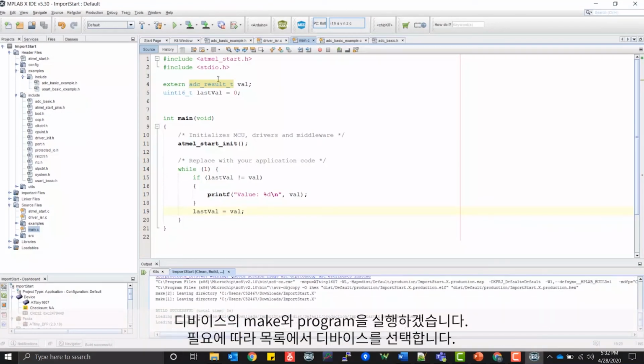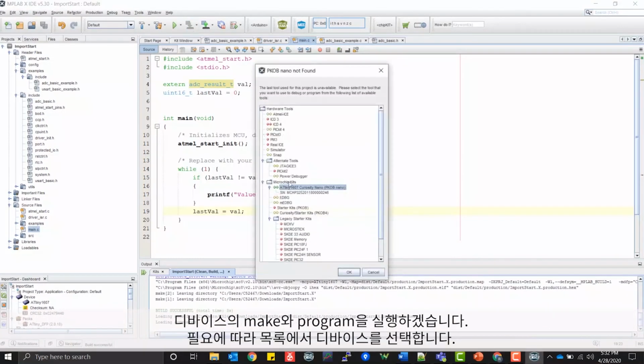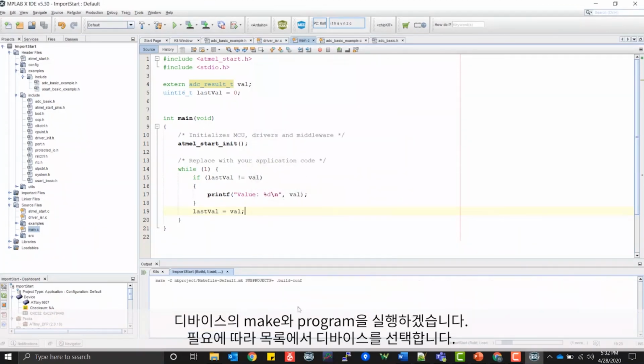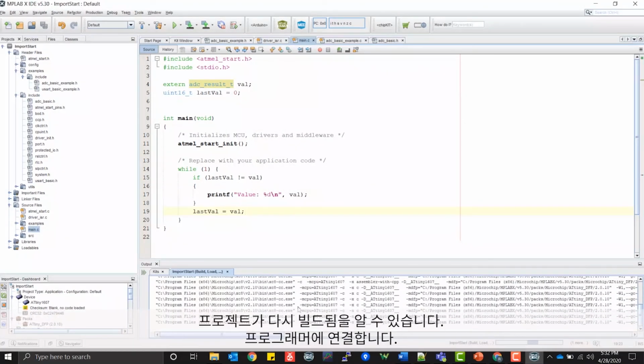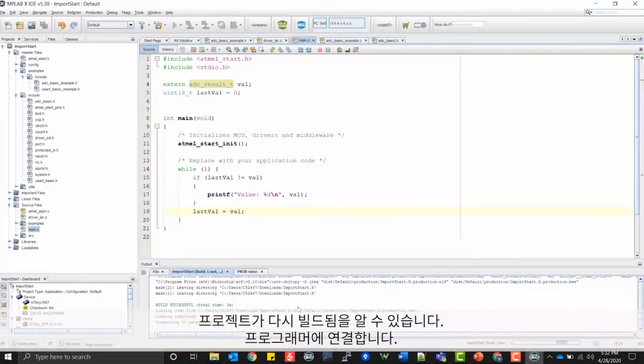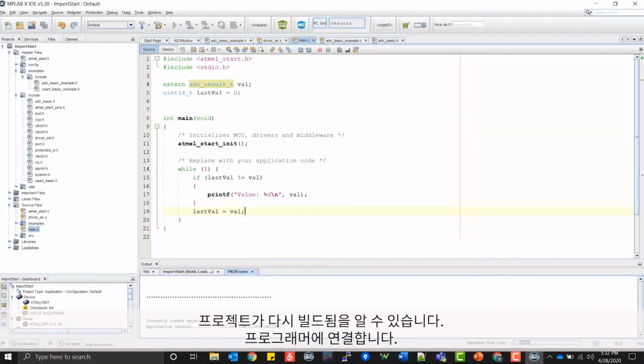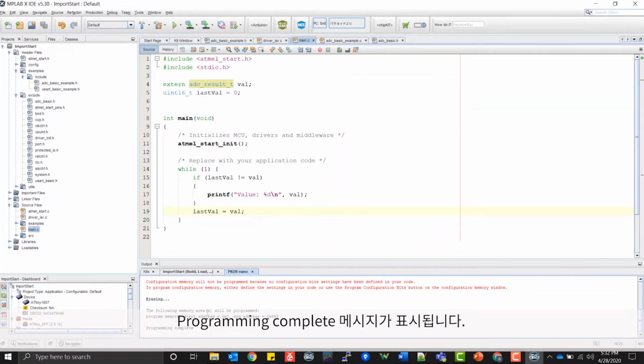Now let's make and program the device. If prompted, select the device from the list. Now we can see it builds the project again. Now it's connecting to the programmer. And then we can see the programming complete message.